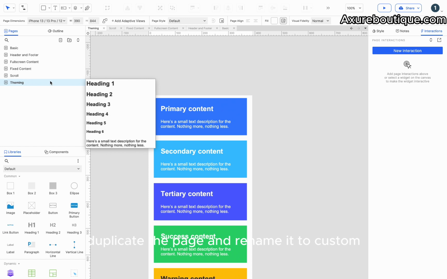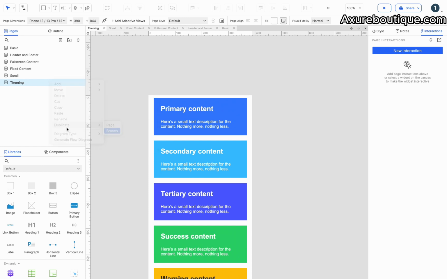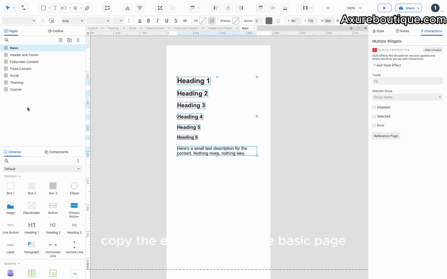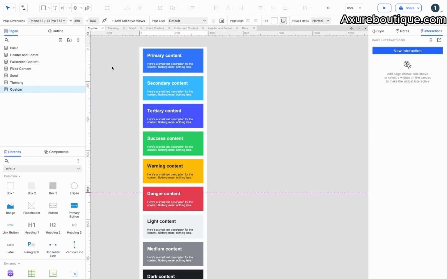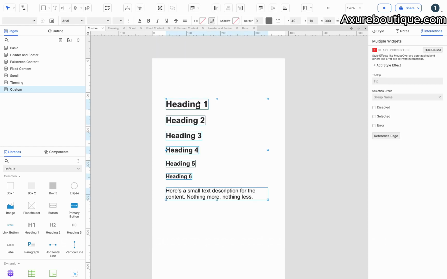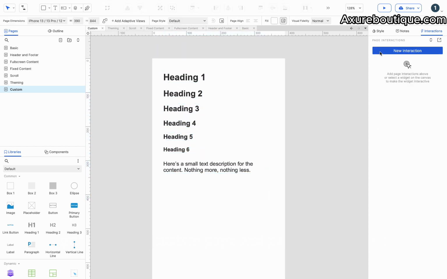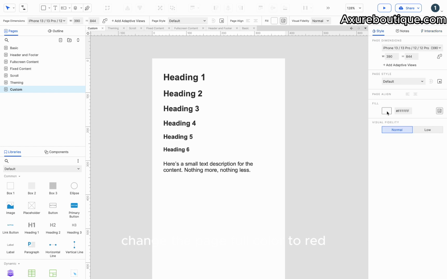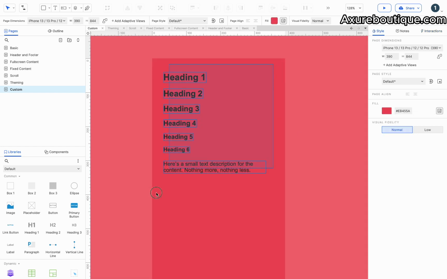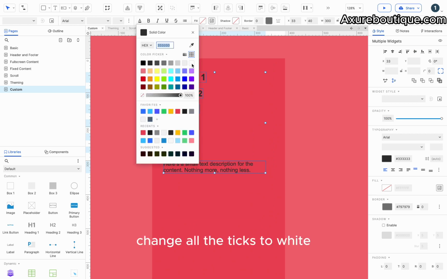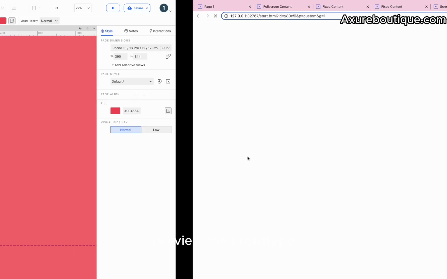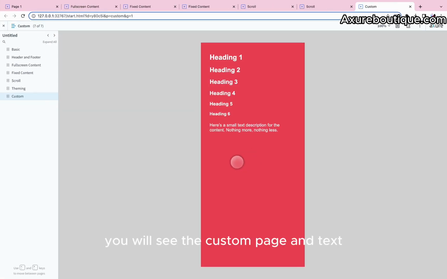Duplicate the page and rename it to custom. Copy the elements from the basic page. Go back to the custom page and paste the elements. Change the page fill color to red. Change all the text to white. Preview the prototype. You will see the custom page and text.